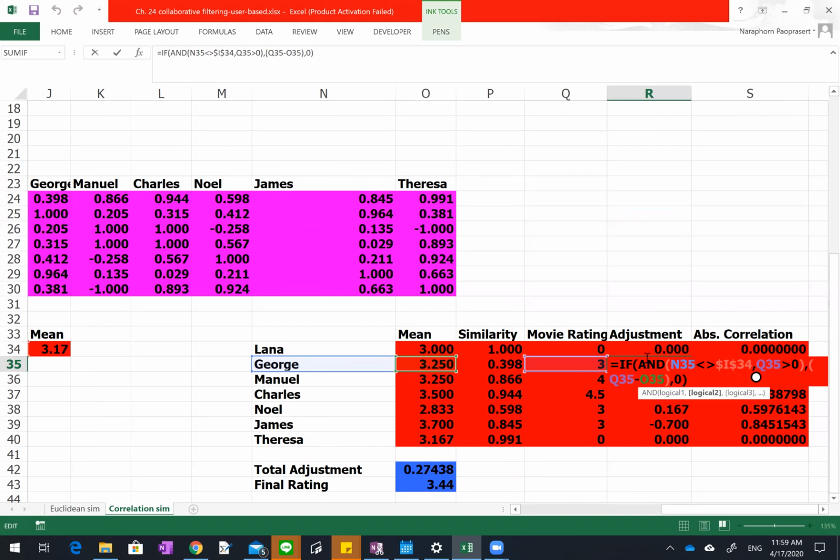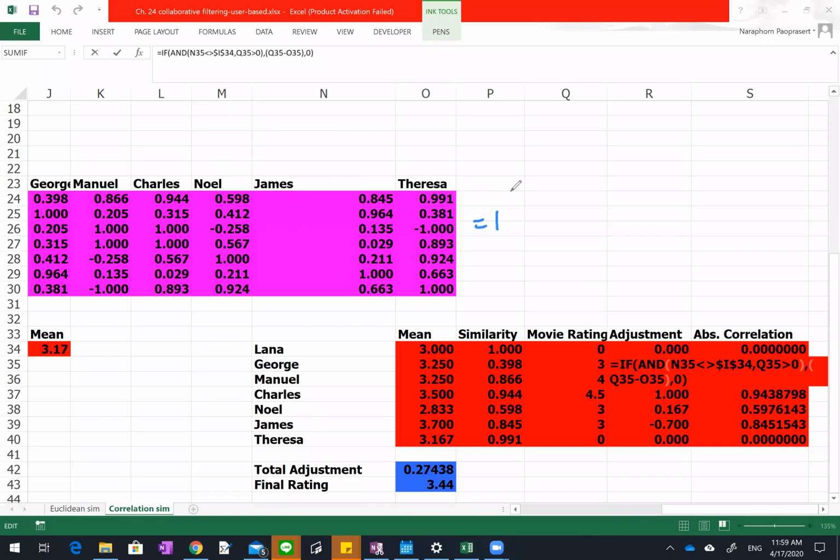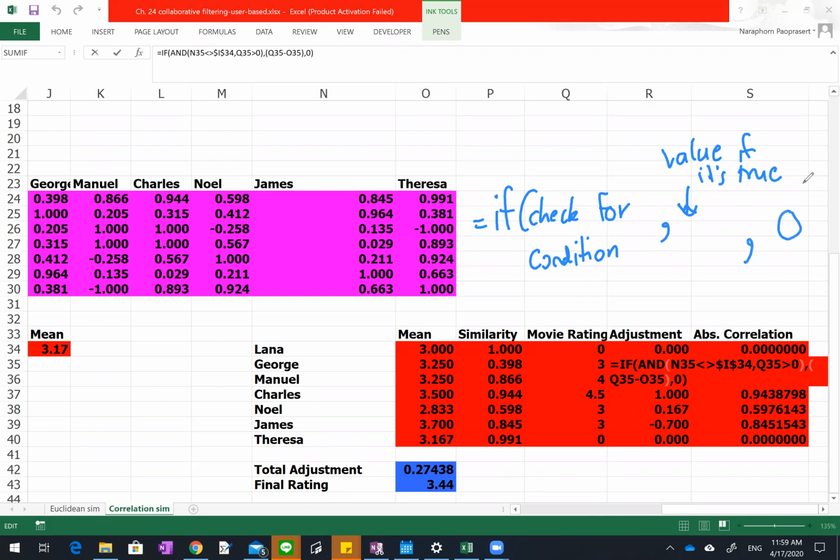So here, let me just write down again. This is IF, and you want to check for a condition. And then if the condition is true, put the value if it's true. But if it's false, then you want to put 0. So this is basically this IF clause right here. For checking the condition, however, you want to check 2 things. You want N35 to not be the same as I34.